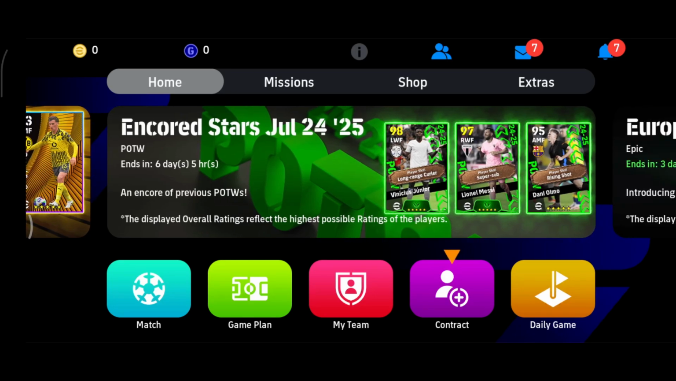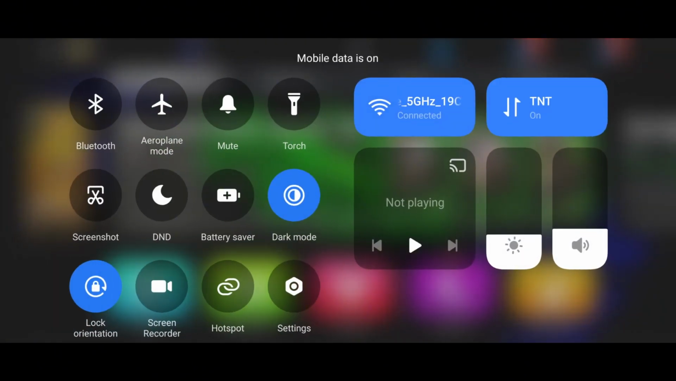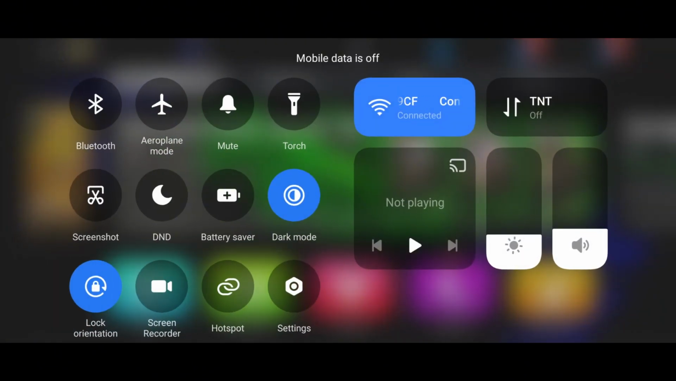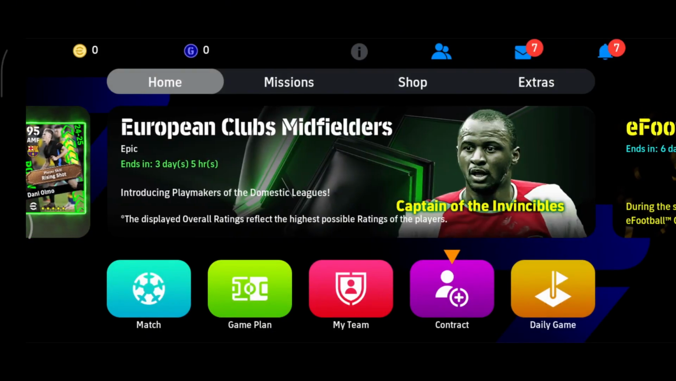You'll also switch connection type. So if on Wi-Fi, you can try using mobile data, and if you're using mobile data, you can try using Wi-Fi to see which connection you have better.